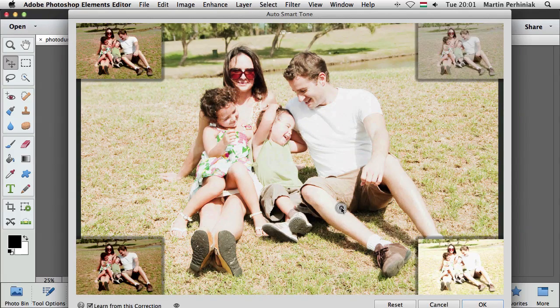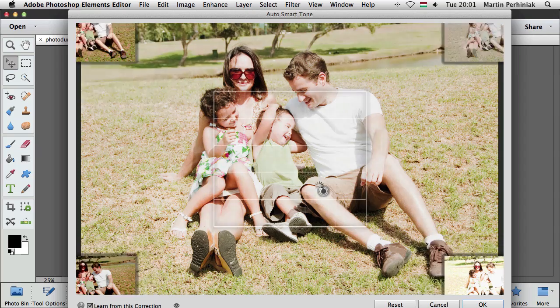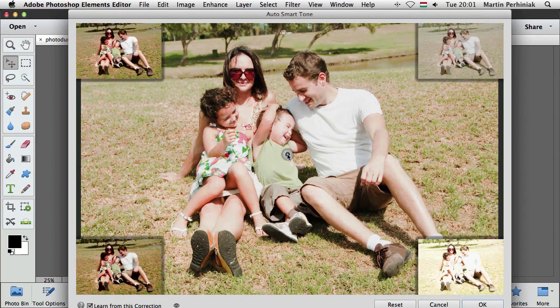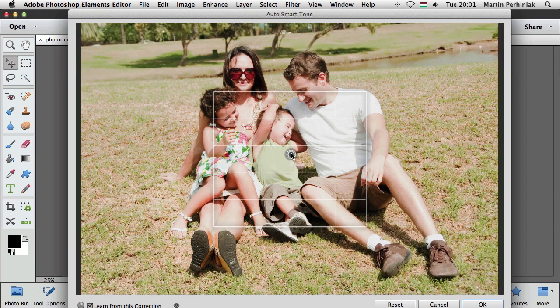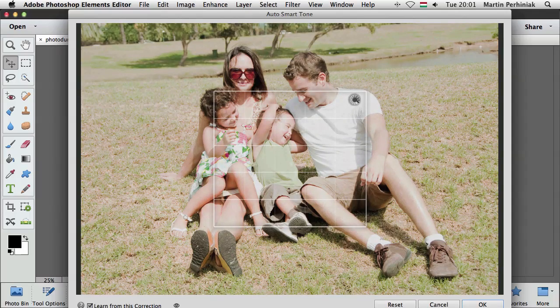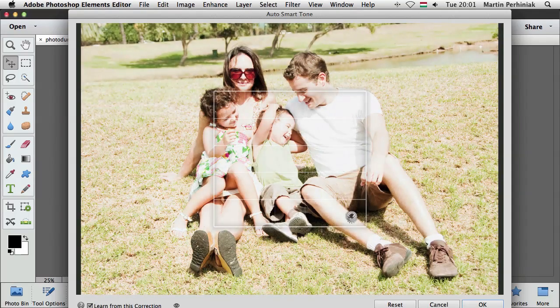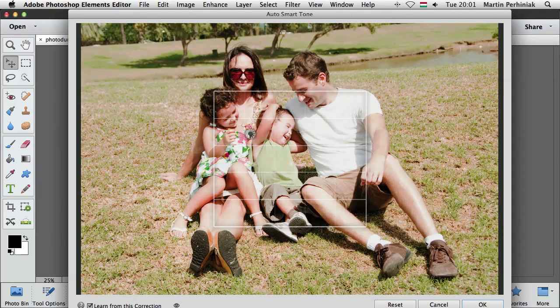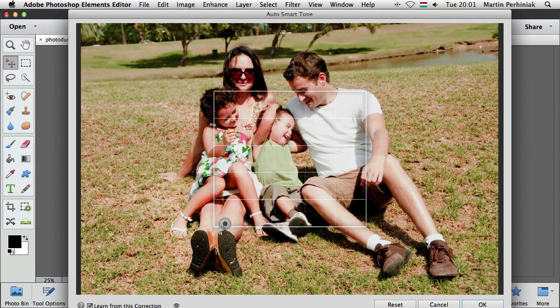Now, let's understand what happens here really. If I put it back in the middle, that's the automatic adjustment that has been applied to the image. If I move the joystick to the top right, then it will make it brighter. If I move it to the bottom right, it's even more bright. If I move it to the top left, it's getting darker. And if I move it to the bottom left, then it's even darker.